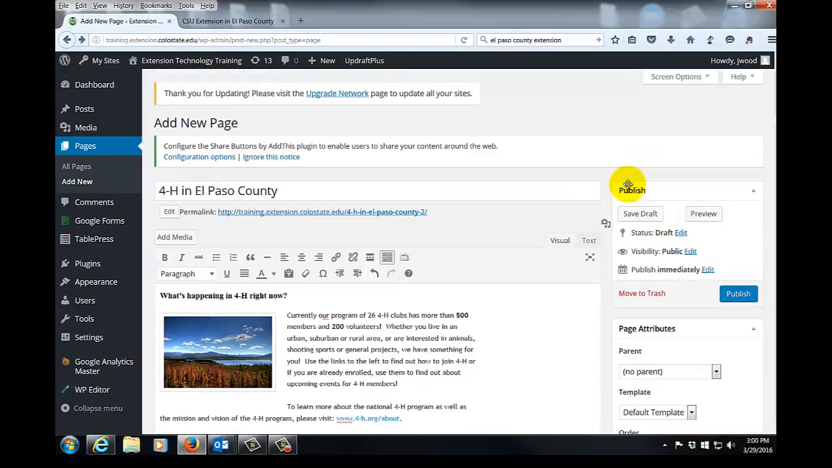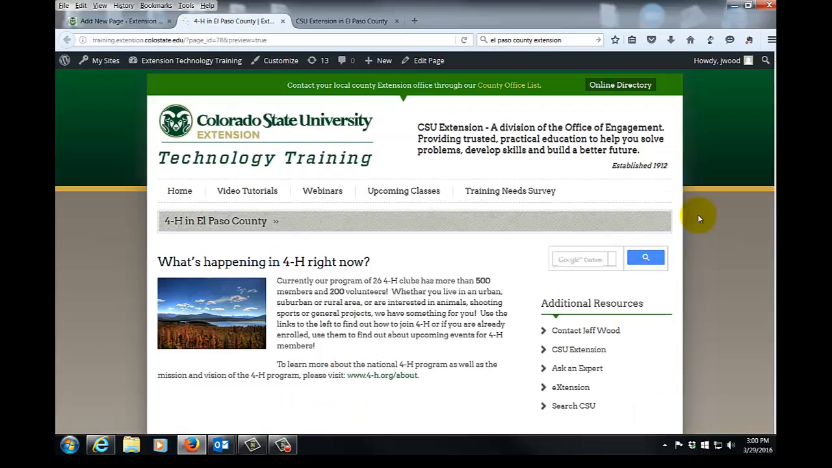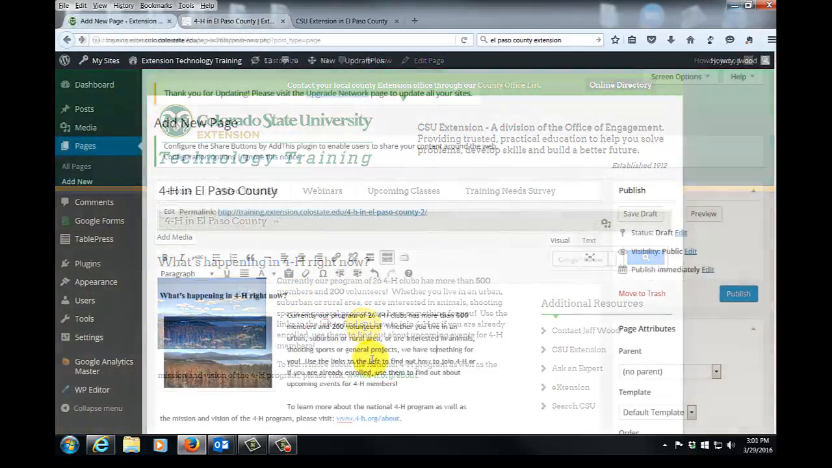Now over here under Publish on the right side, I can save this as a draft. I can publish it using the blue button here, or I can preview the page. This is what I'm going to do now. I'll click Preview, and this is what our page looks like.